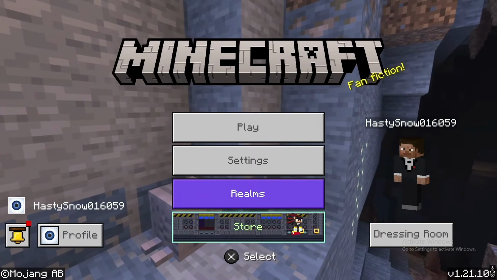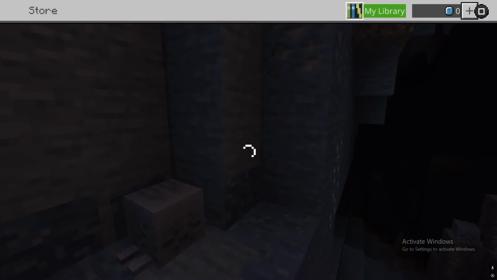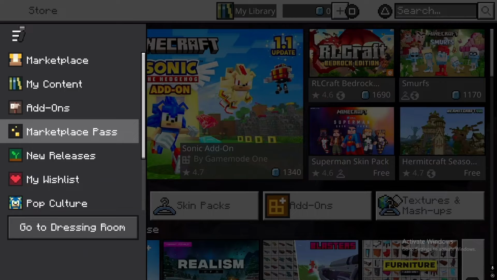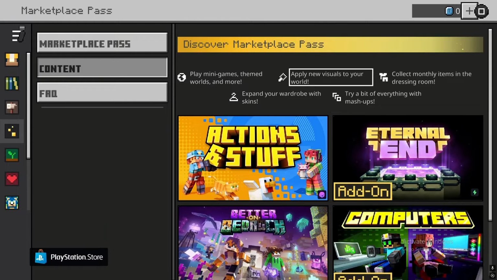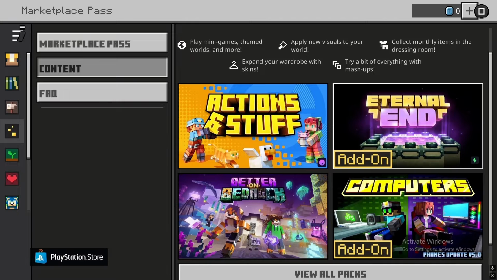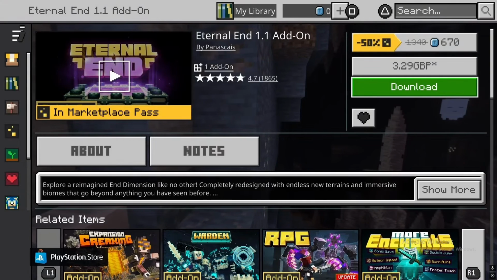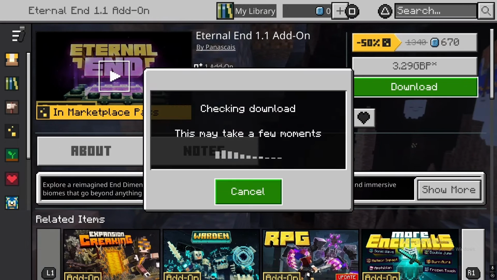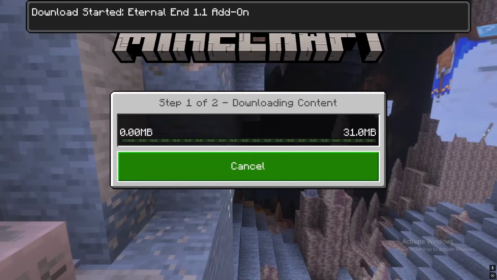In order to do this, you will need to go to the store, and then for example I already have a marketplace pass, so it's a subscription, and after that you will see that you have Eternal End add-on here for free. So you're gonna open it up. And here, as you can see, you can download it and it's gonna be for free because I have a free trial subscription. And now we're gonna press download.